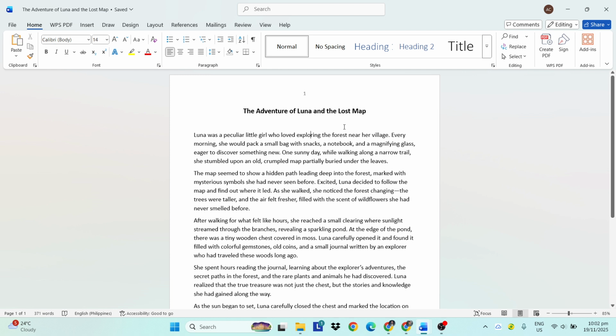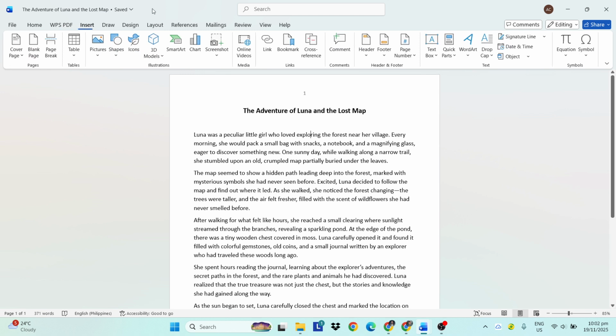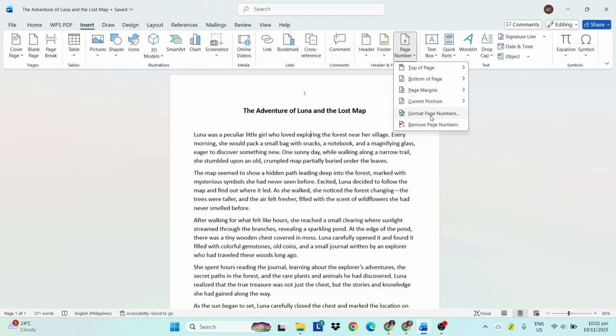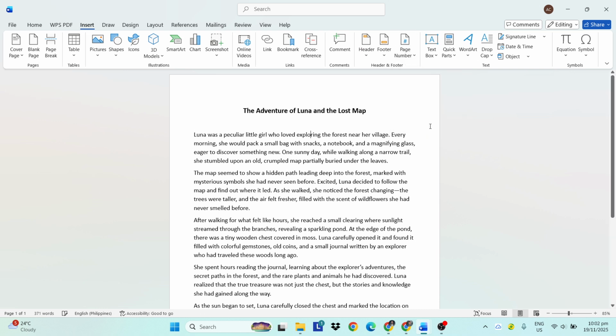Now, if you decide you don't need page numbers anymore, removing them is just as straightforward. Go back to the Insert tab, click Page Number again, and choose Remove Page Numbers from the menu. Word will delete all page numbers across the entire document in one step, returning your pages to their original, unnumbered state.